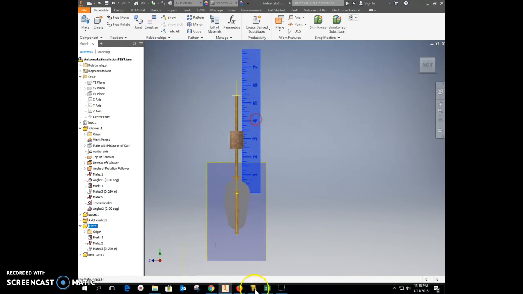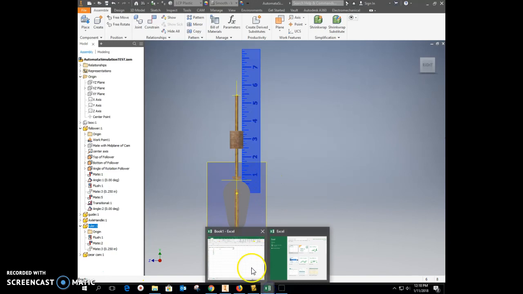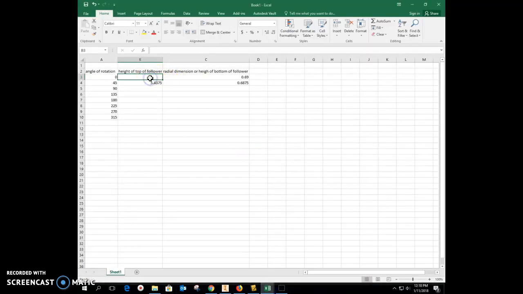So I'll go back to Excel and I'll do equals 5 plus 7 divided by 16, and I should get 5.375. That's interesting because it's the same.